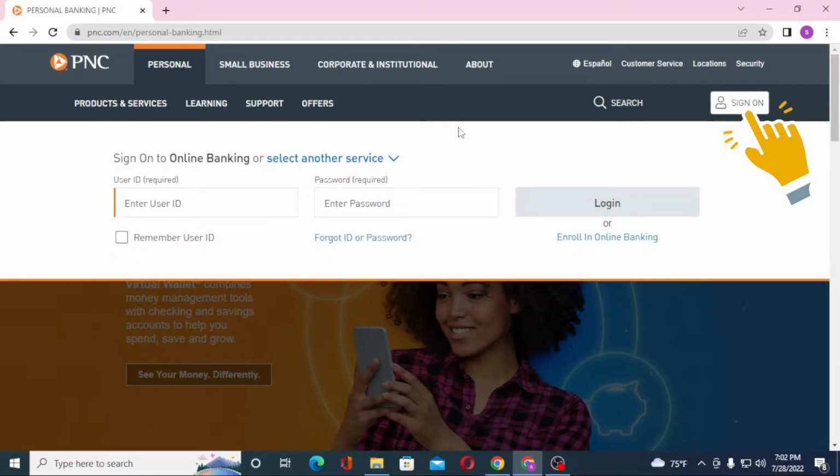Click on sign on. Now this kind of dialog box will appear, where you'll be required to enter your user ID over here, and after that enter your password over here, and then click on login to sign into your personal banking account or your PNC banking account.